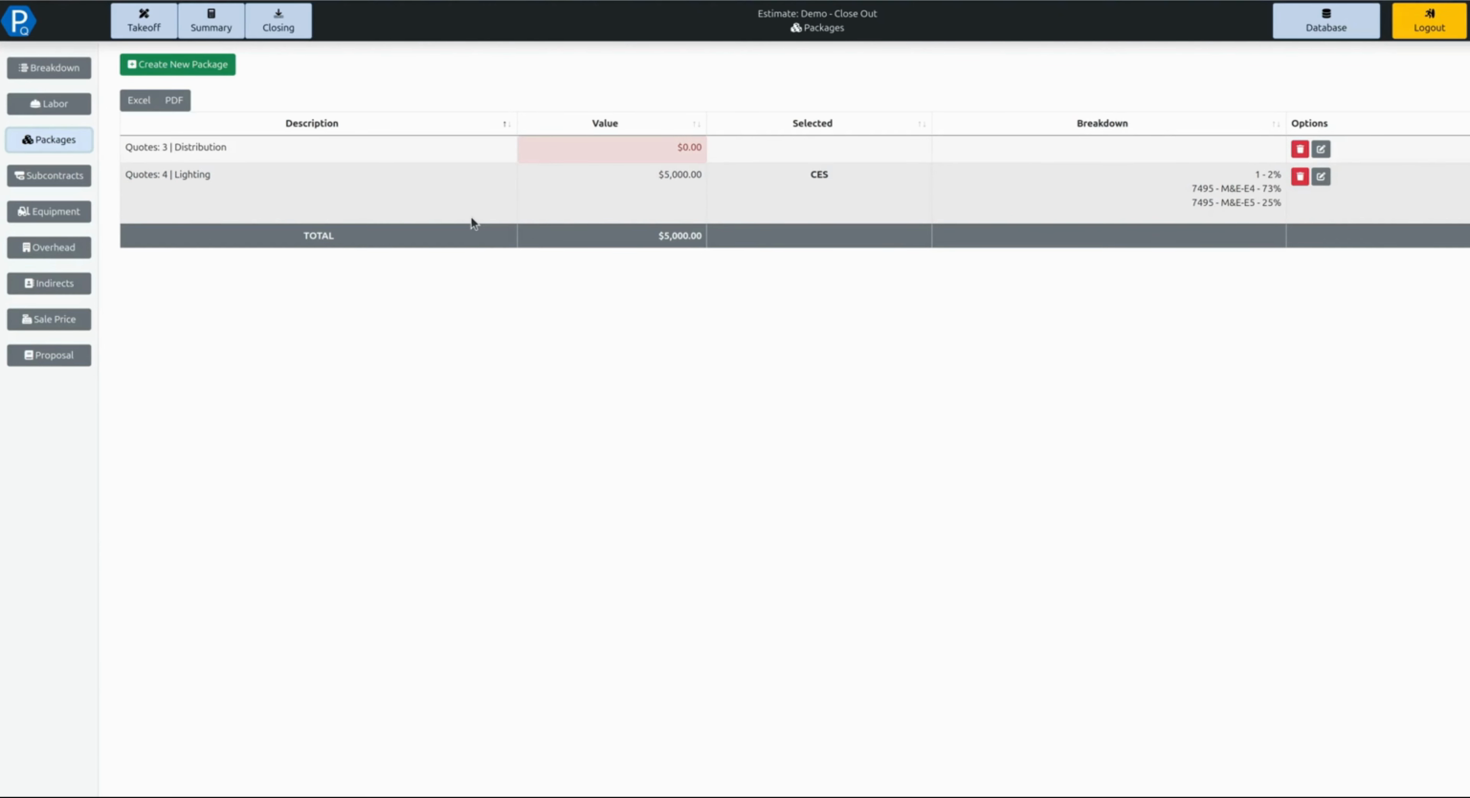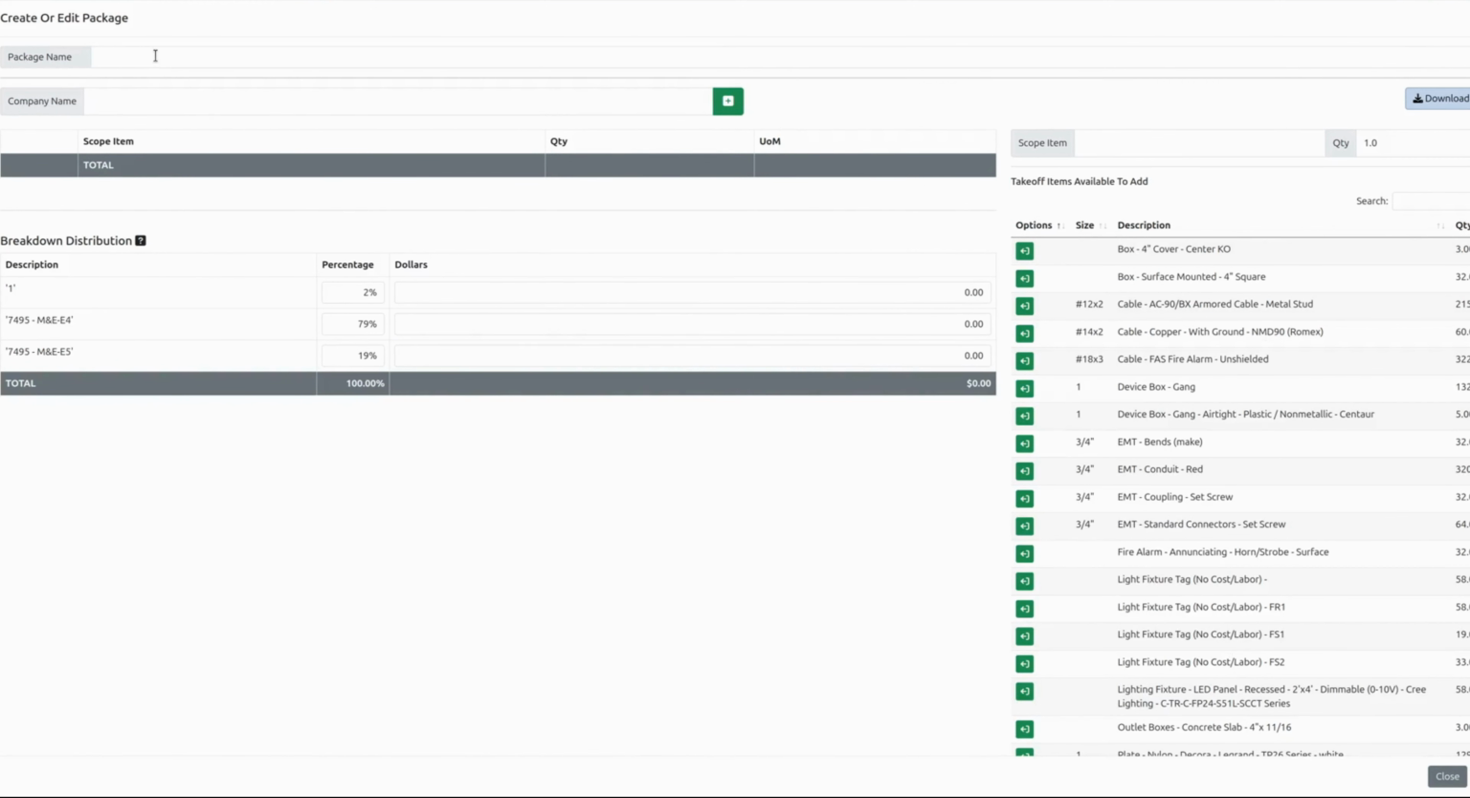For example, if we were doing a fire sprinkler project, we might need to have a fire pump in here. So I can click on Create New Package. And then in here, I'm going to call this Fire Pump Skid. And so that gives the package a name. And then the next step is to add in the companies that we're expecting a quote from.